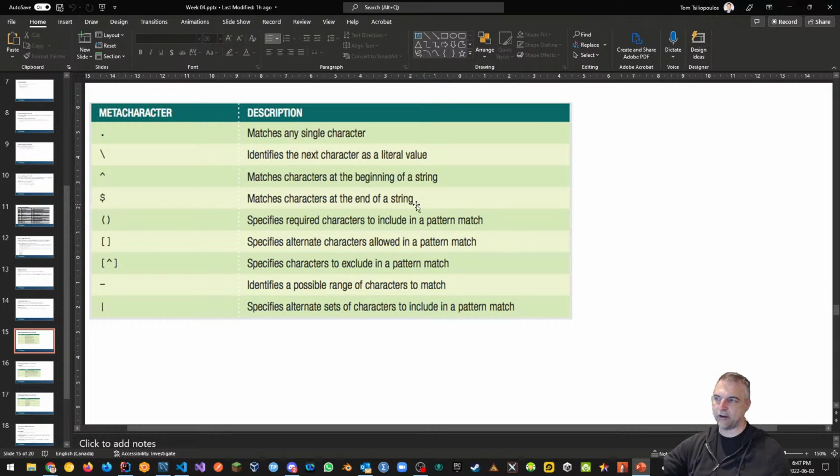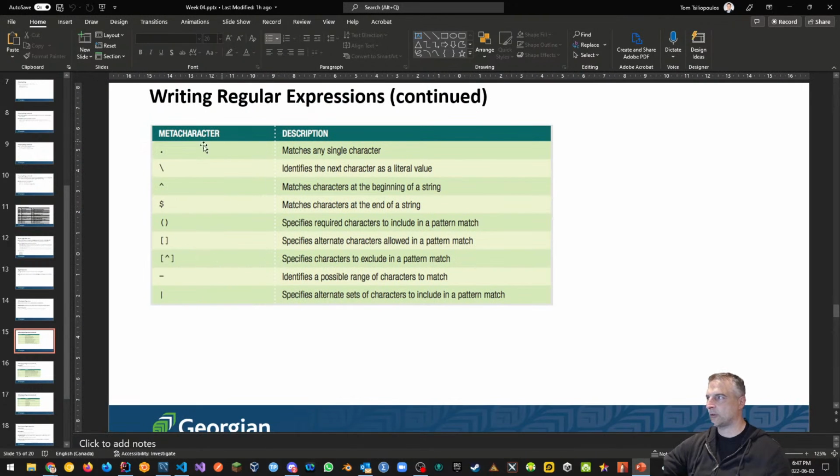Parentheses specify required characters to include in a pattern match, almost like a sub-expression, if you will. Square brackets specify alternate characters allowed in a pattern match, only one though. And square brackets with a caret specify characters to exclude in a pattern match. So I don't want some character, whatever that is, right? And then the dash identifies a possible range of characters to match. And a pipe character specifies alternate tests that you can do, either this set or this set, but not both, or either-or, basically. So that's kind of neat. So the first part is meta characters. That's what we're looking for, meta characters.